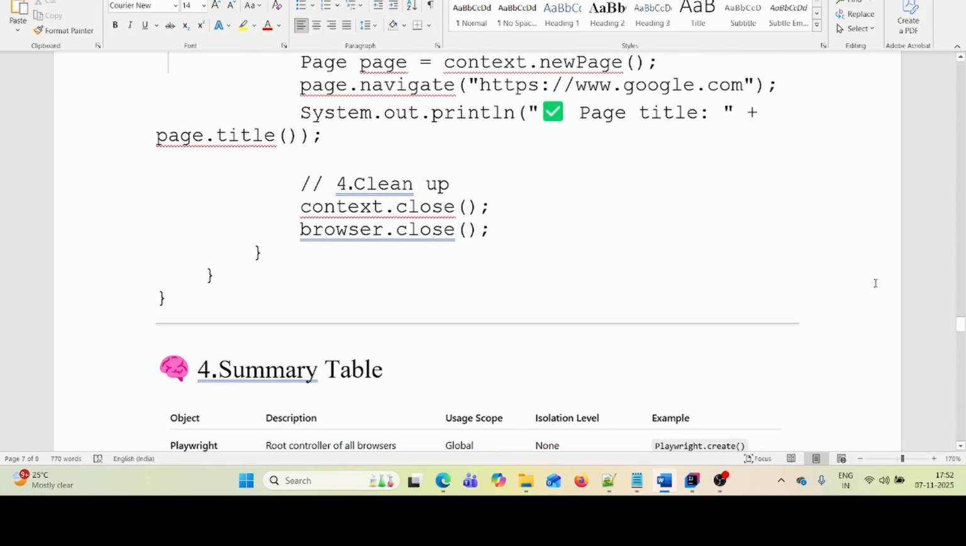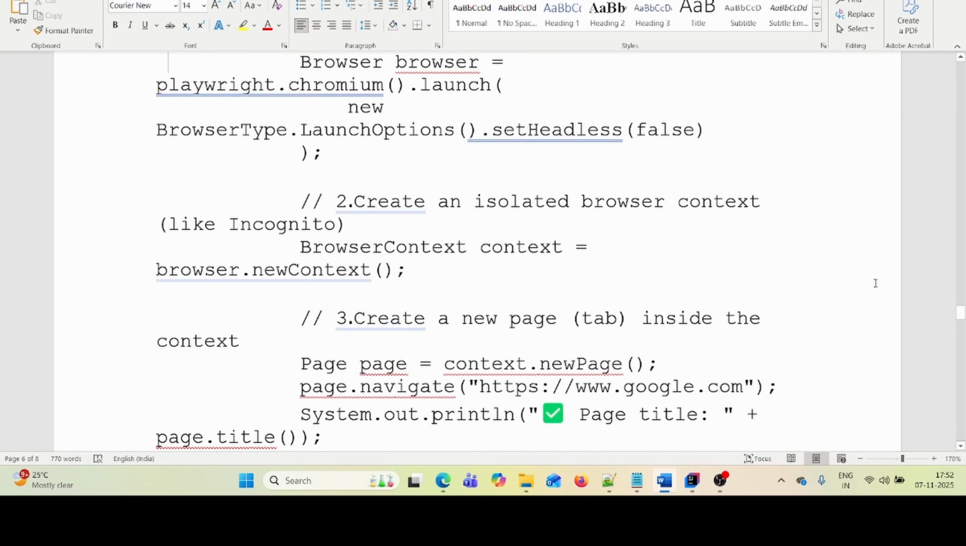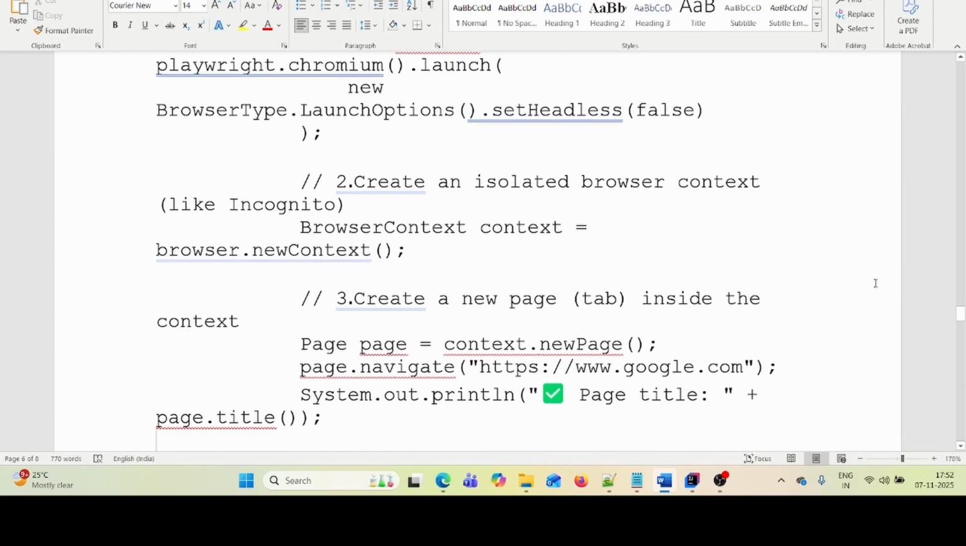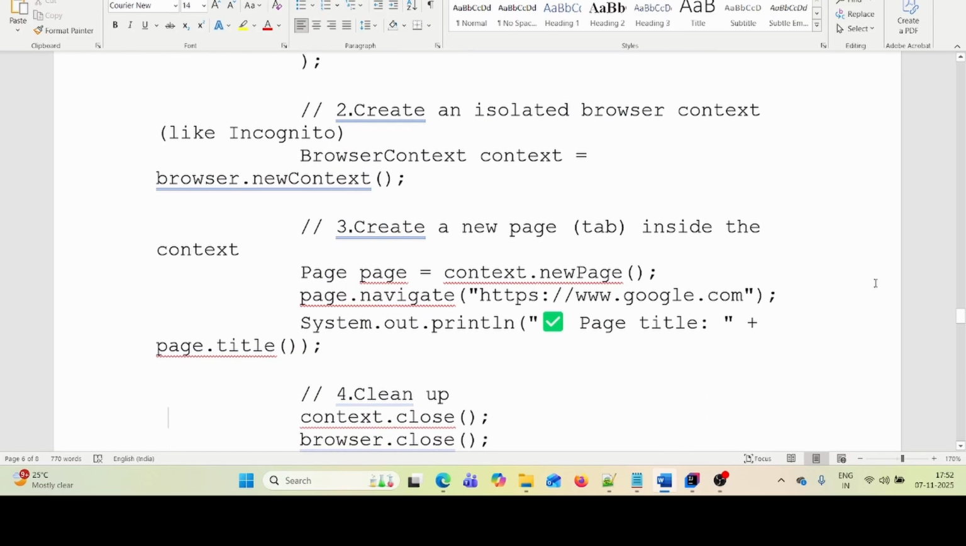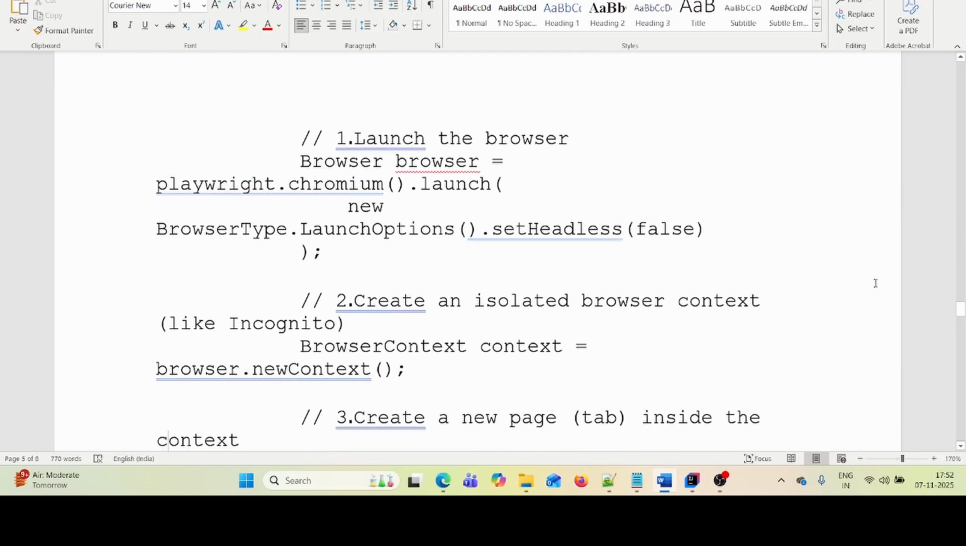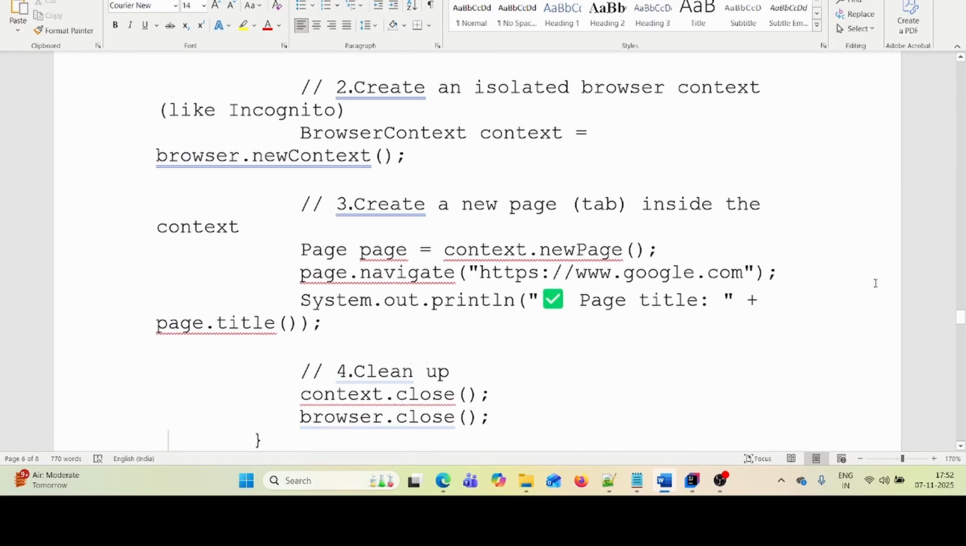I think we already covered this in the earlier series. I highly recommend whoever did not attend that series, please go back and check it. That's how we create the Playwright object, browser object, browser context object, and page objects.